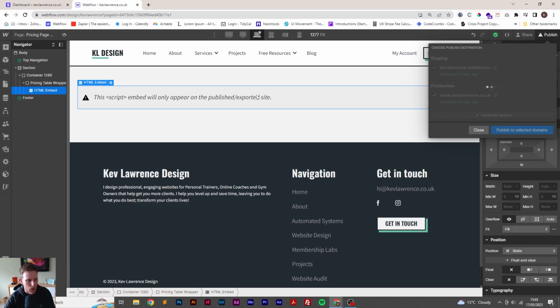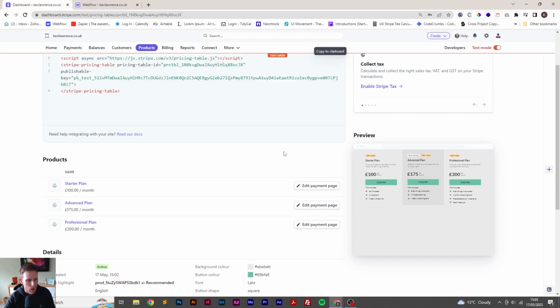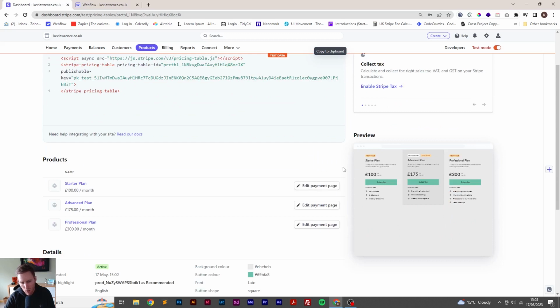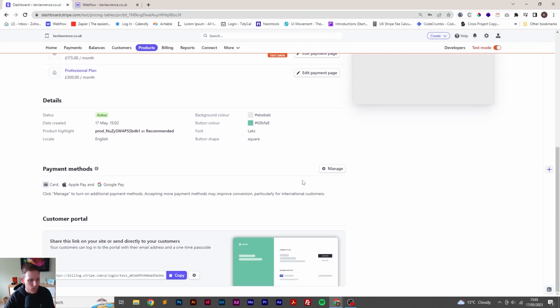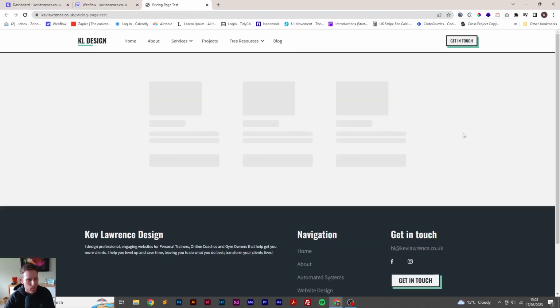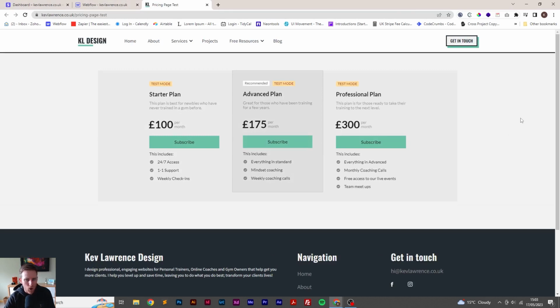and I'm going to publish my website here so that we can have a look at the changes. We can't see it displayed here just now. Going back to Stripe, you can always go back to this pricing table and edit it if you want to change the colors, if you want to do anything like that, or you can even update the products and their payment pages as well. So let's have a look. There we go. So it all ties in quite nicely with my branding and my colors.